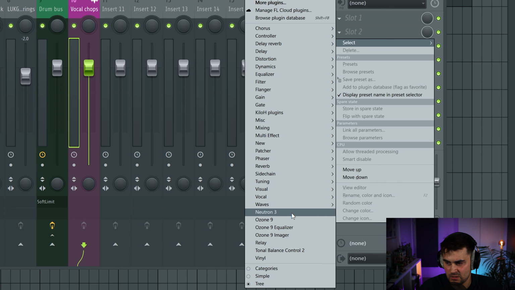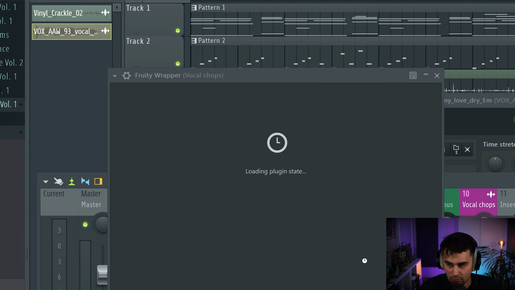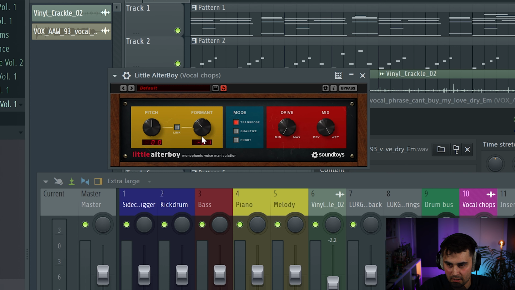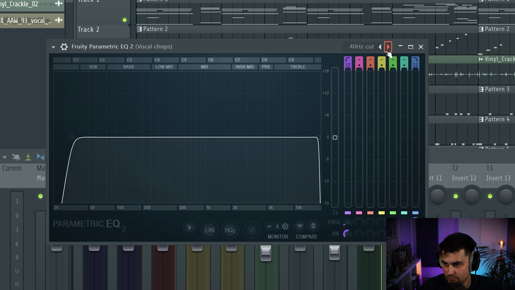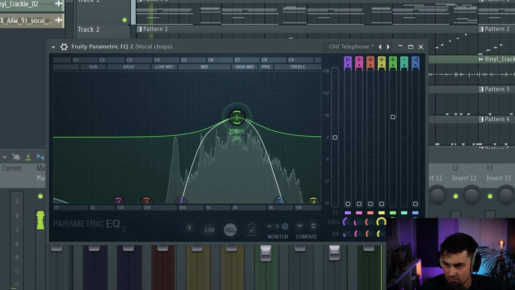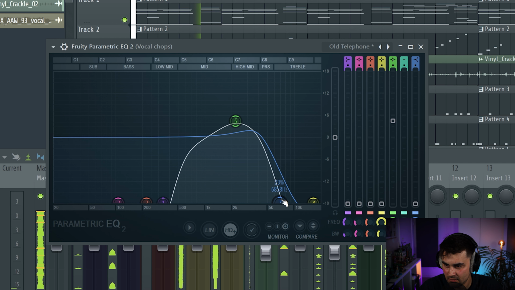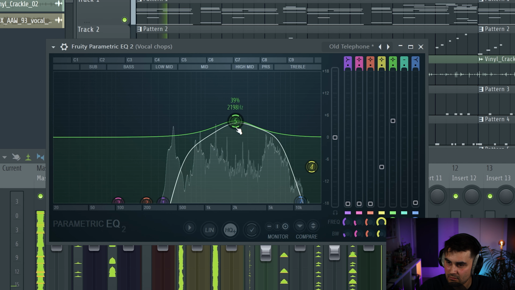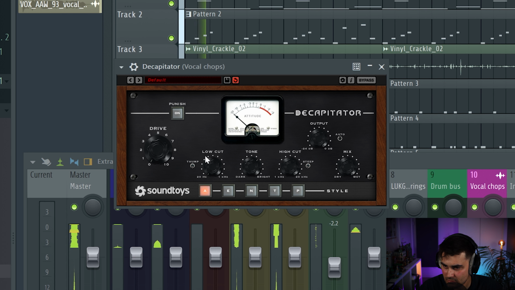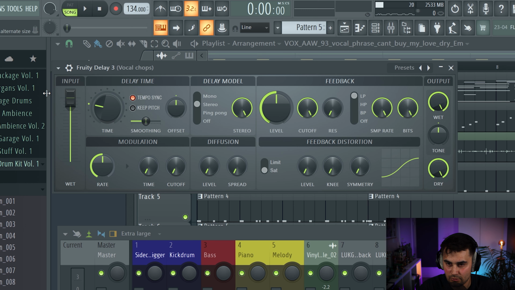And now the fun part starts, because we can add the little alto boy and put the format down by -5. I like to do that. So we get this. I'm gonna add some telephone effect. Something like that. I'm gonna go and add the decapitator for some distortion. I actually want to add the fruity delay 3.